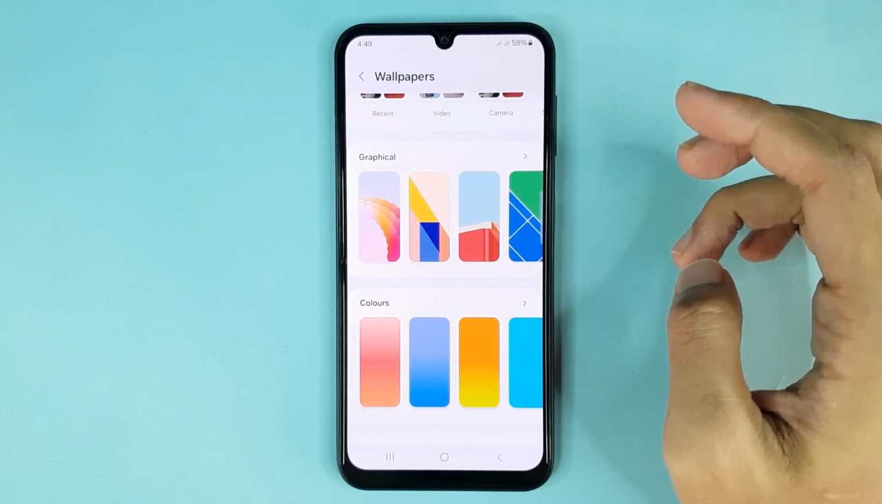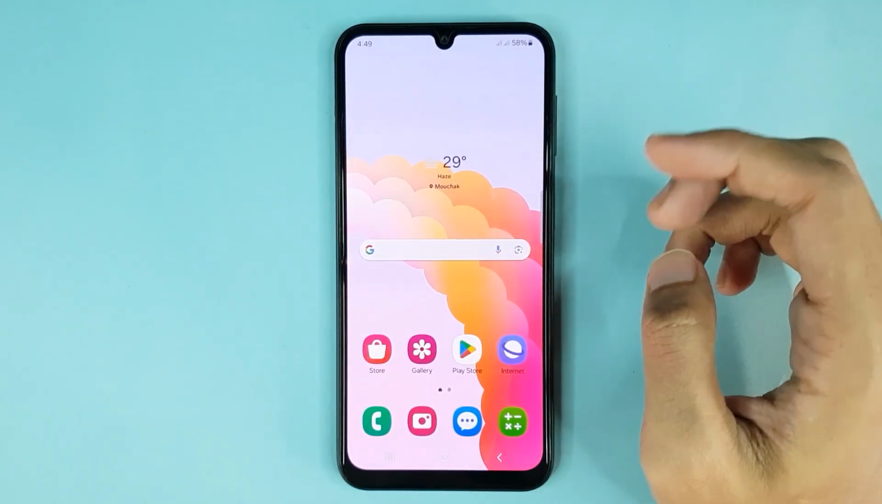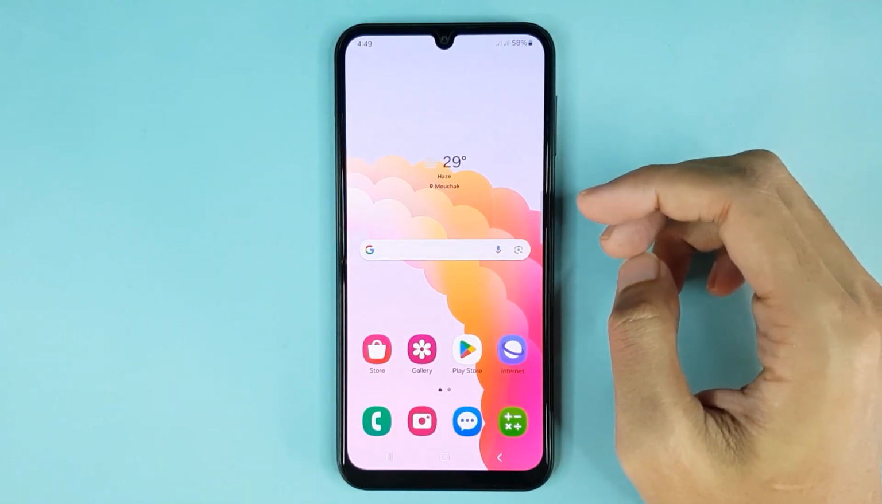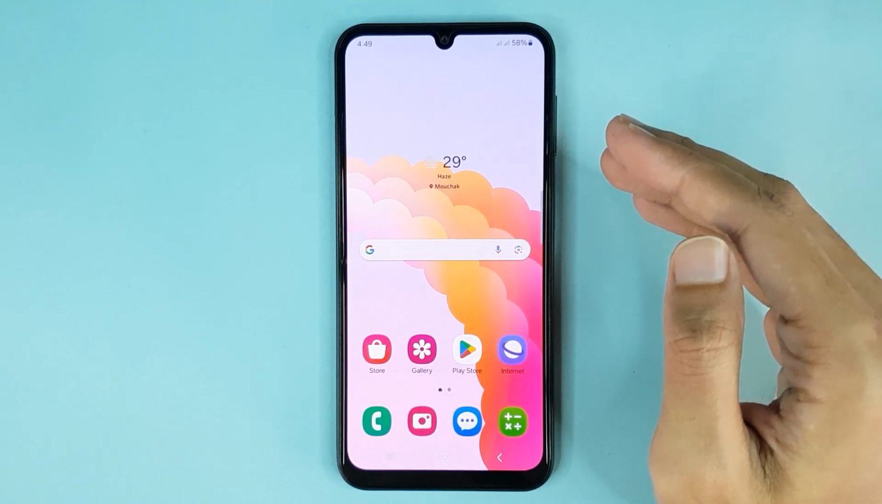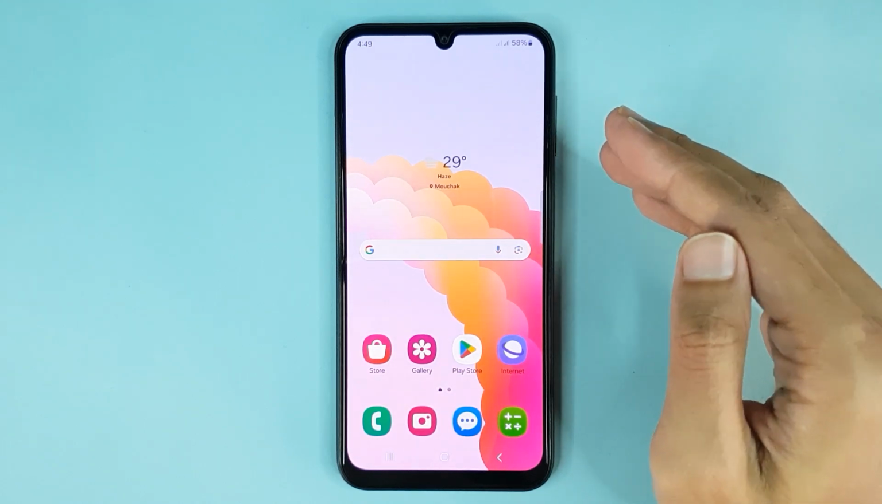Now if you go back to the home screen, you can see in my phone the wallpaper has been changed. And that is how you can change wallpaper in your Samsung Galaxy A25 phone.